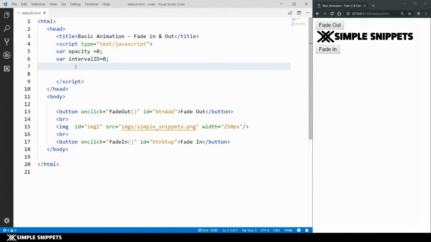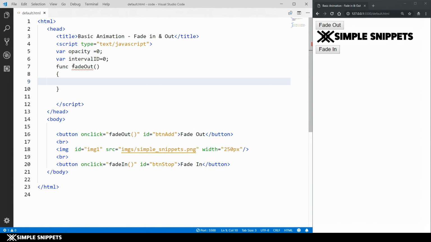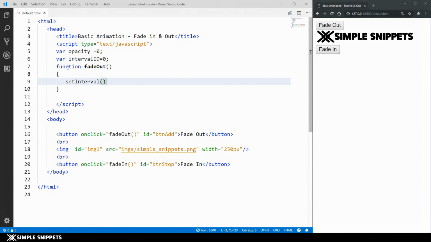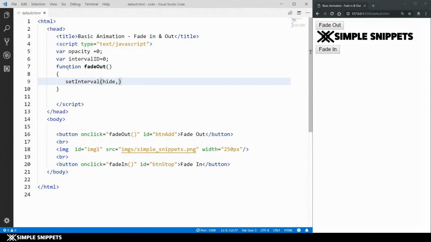Let's first create the fadeIn and fadeOut functions. So let's start off with fadeOut. I'm going to say function fadeOut. Now inside this, I'm going to be calling the setInterval method. Now the setInterval method requires two parameters. The first one is the function reference. So let's say this is hide, and we have to separately create the hide function also. And I'm going to pass 20 milliseconds over here.